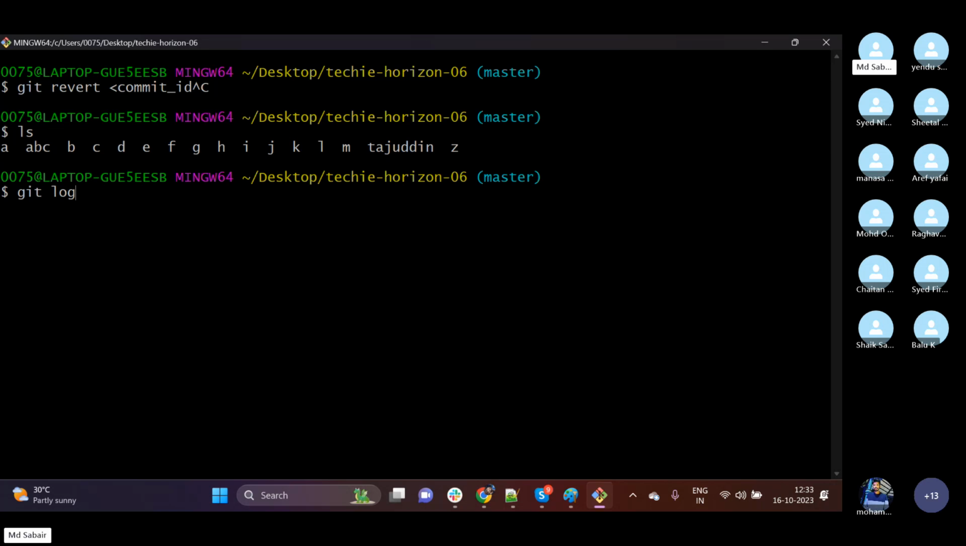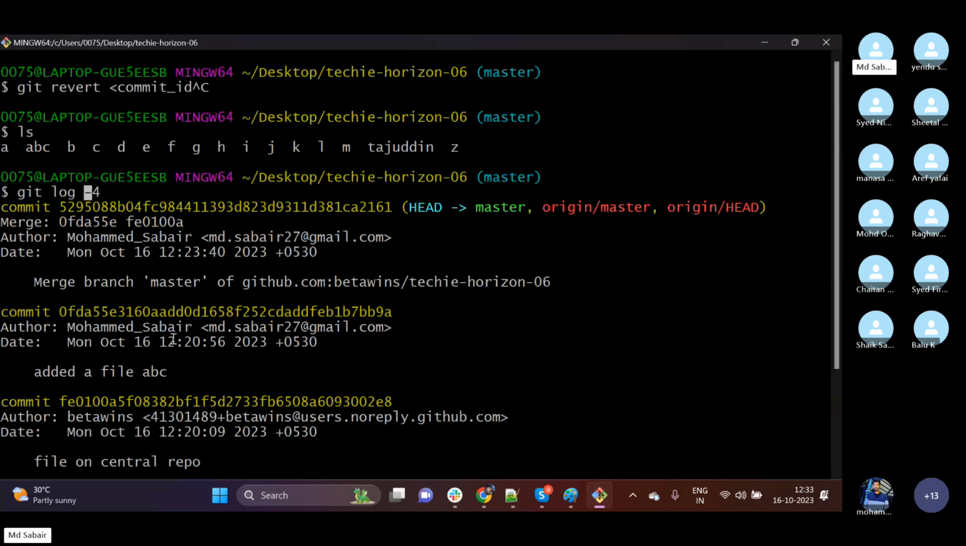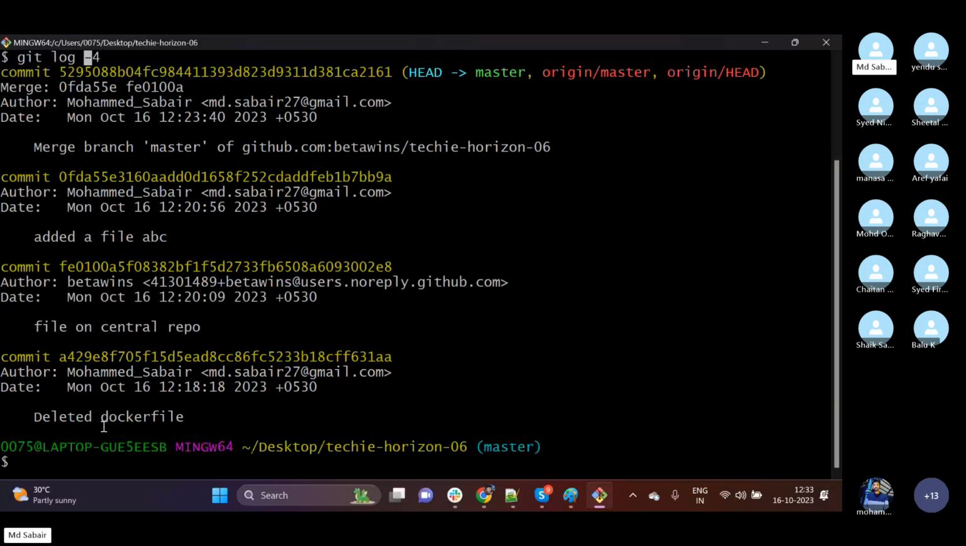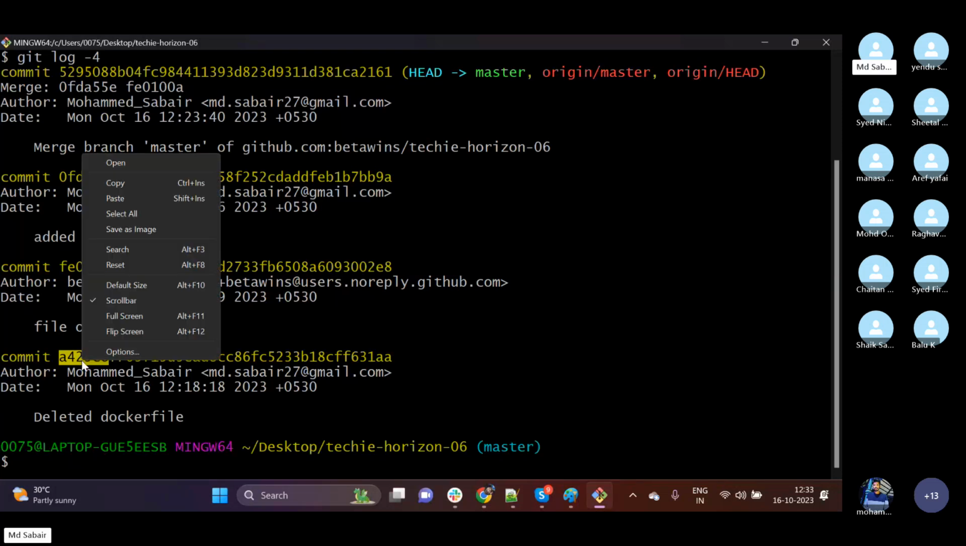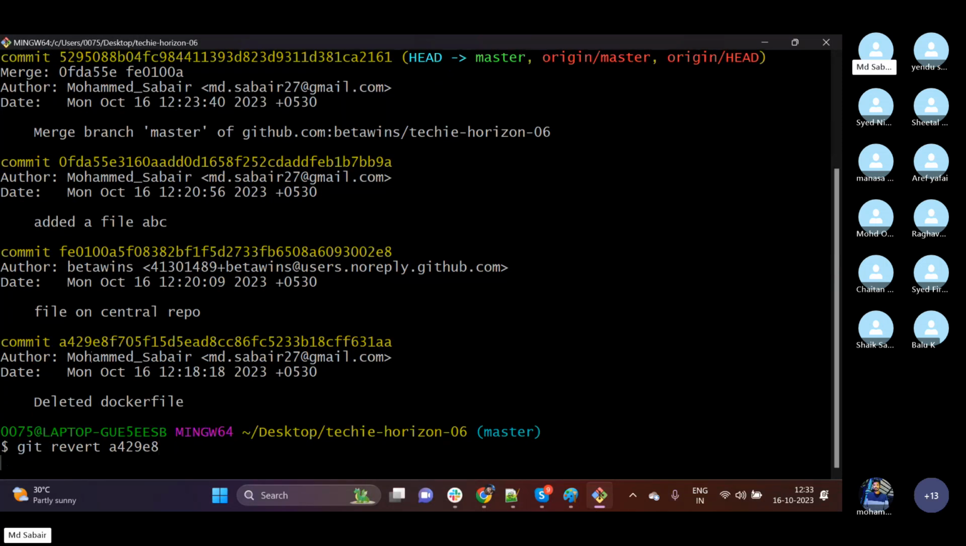If you use git log, what will happen? It will print all the logs. If you want to see only the top 4 logs, then you can use git log -4. Now here you can see this deleted Docker file commit, this is my commit ID. So I can copy the initial 4 characters and use the command git revert and then paste the commit ID. What I am trying to do is go to the previous commit, previous copy. Okay, hit enter.